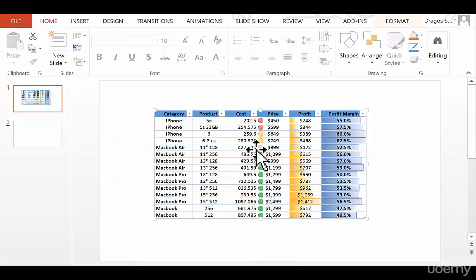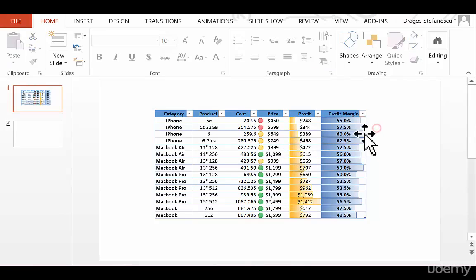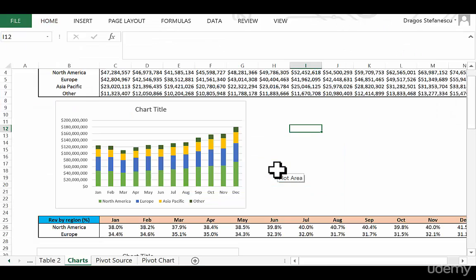Now, if I go back to PowerPoint, this is set on automatic updating. So you can see the table has automatically updated. It looks exactly the same in PowerPoint as it does in Excel. So that's basically the way you link these kind of tables from Excel to PowerPoint.